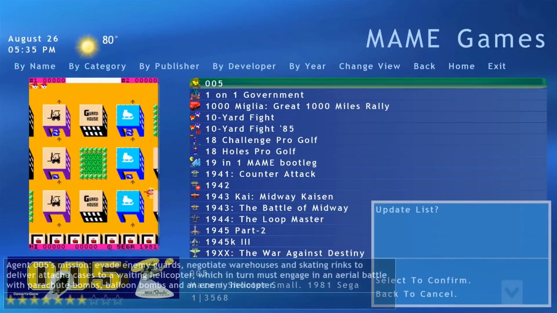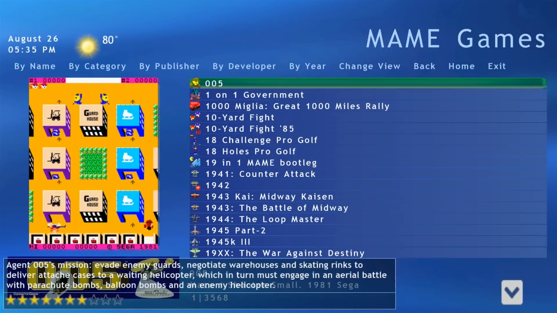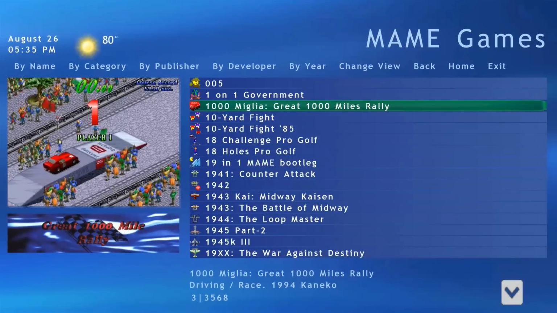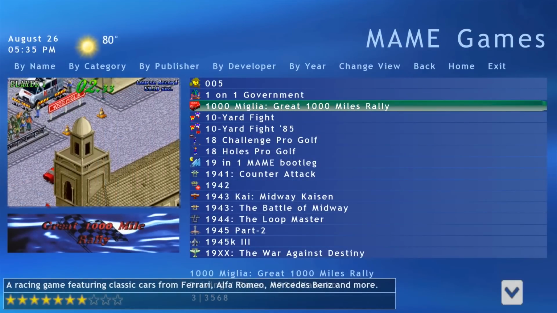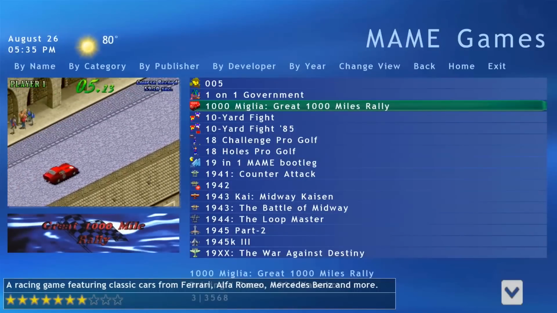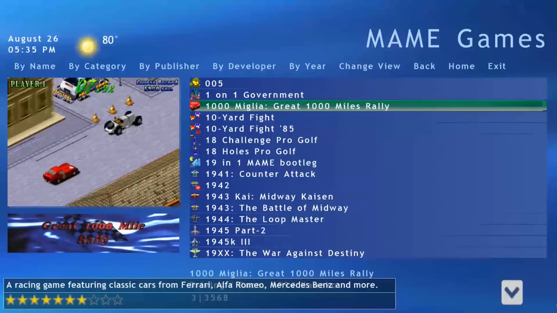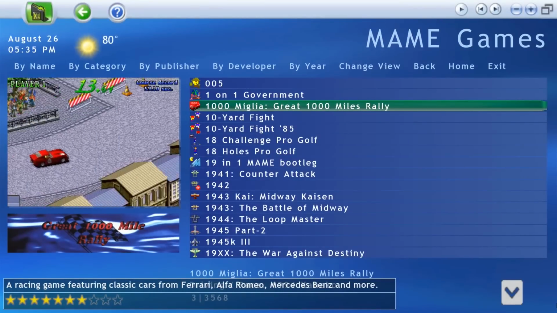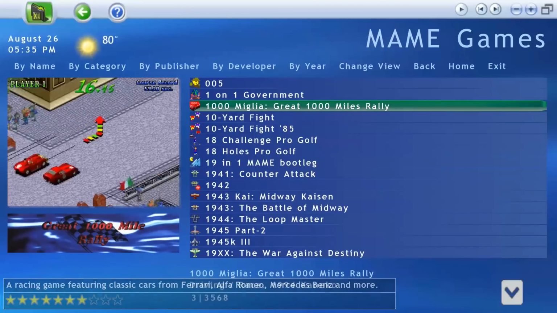So it's asking me, do I want to update the list? No, I don't. So these are the games. Let's have a look what we've got. Awesome games, by the way. So the pack that we've done gives us the video snaps, it's given us the marquees, it's given us, well, virtually everything that we need to be able to use this. I'm using the default theme, so there's not much for me to play around with at this time.